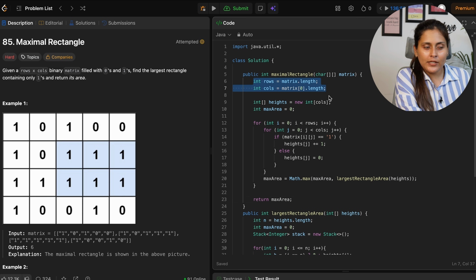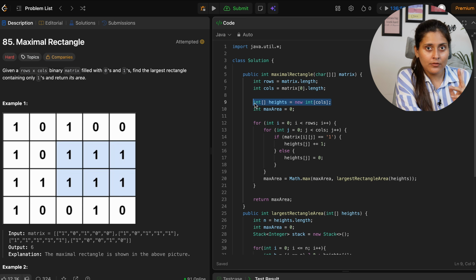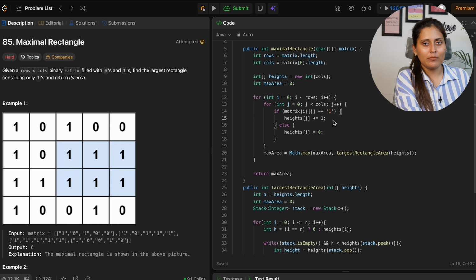So just calculate the row and column and make that integer heights array, which we will update 4 times. Why? Because basically number of rows times, yes, maximal area, which is nothing but obviously we are initializing the variable. Now we will run the for loop 2 times just to check if matrix of i j is equal to 1. Then we will just do heights of j plus equal to 1. Basically we are doing the prefix sum here.